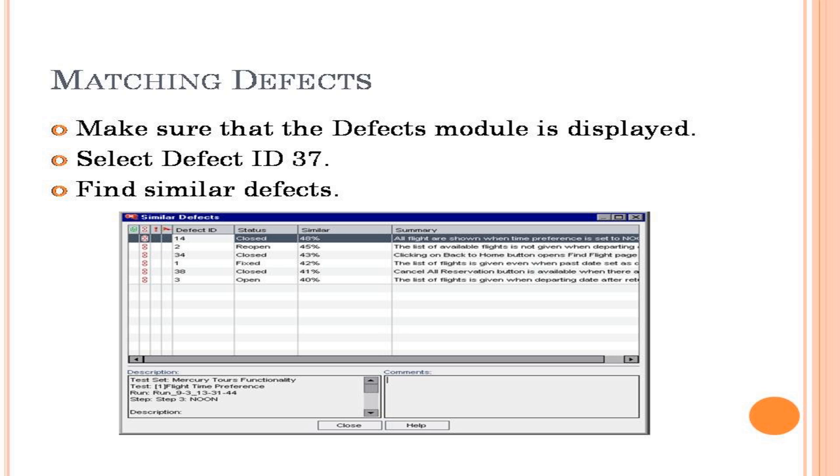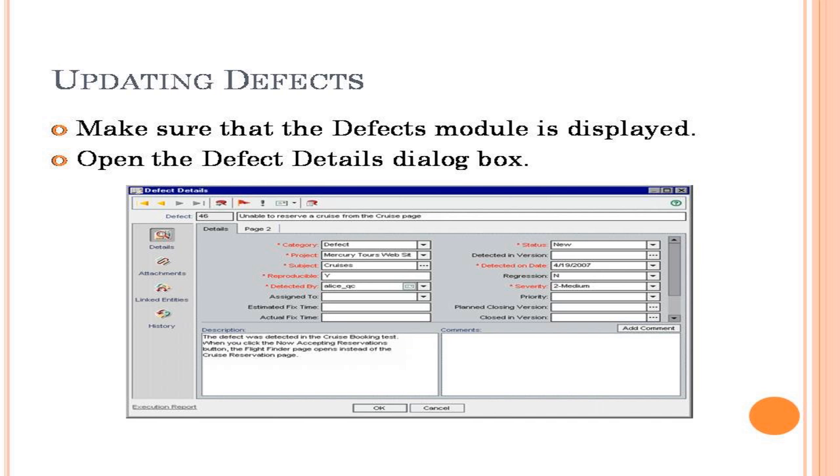Make sure that the defects module is displayed. If the defects module is not displayed, click the Defects button on the sidebar. 2. Select defect ID 37. If a filter is applied to the grid, click the Set Filters/Sort arrow and choose Clear Filters/Sort to clear the filter. In the Defects grid, select defect ID 37. 3. Find similar defects. Click the Find Similar Defects button. Updating defects.